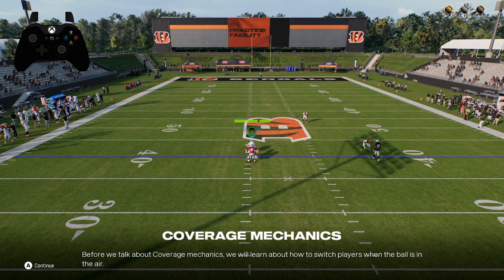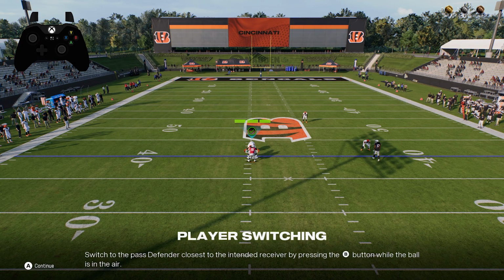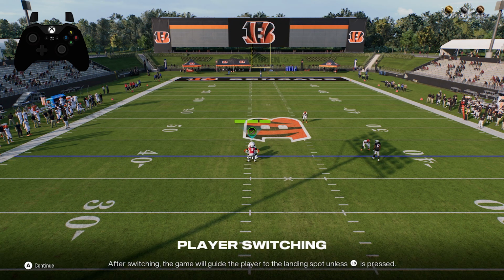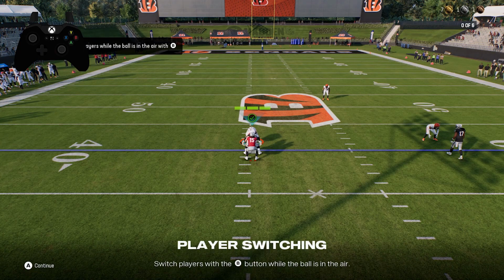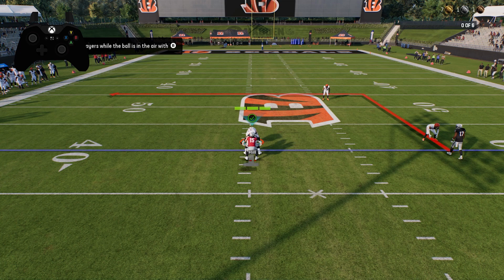Before we talk about coverage mechanics, we will learn about how to switch players when the ball is in the air. Switch to the pass defender closest to the intended receiver by pressing the button while the ball is in the air. After switching, the game will guide the player to landing spot unless LS is pressed. Switch players with the button while the ball is in the air.